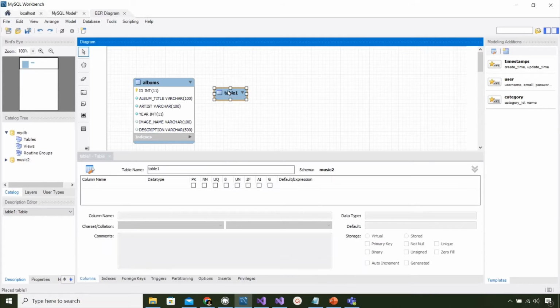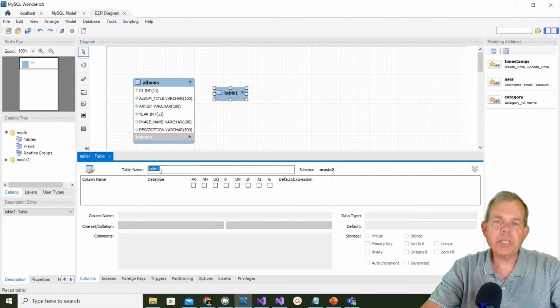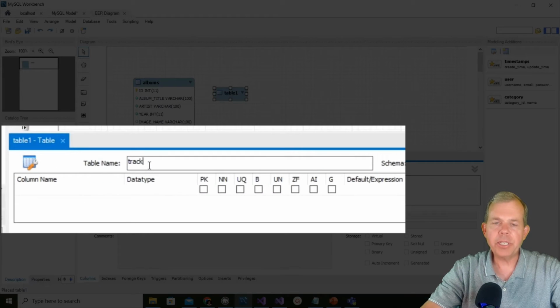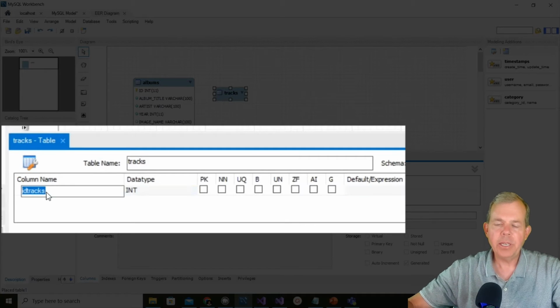So when I double click it, I get another bunch of things that I can configure. The first thing is I'm going to give it a name. So let's call this thing Tracks and press Enter. Now what are we going to have in the Tracks table? Let's go down to the columns. So the first thing you usually do is you set up an ID and leave it as an integer.